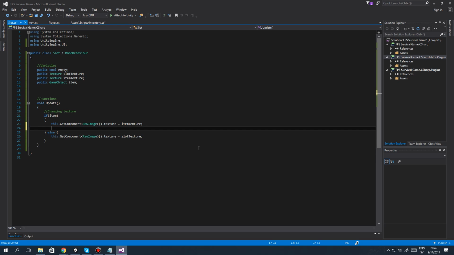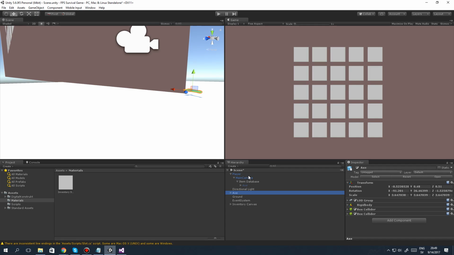Alright, so we can also say if item, then we'll probably just say empty is equal to false, and else empty equals true. Okay, so this is going to make sure that we set empty to false as soon as we have an item, and when we don't, we're going to set empty to true. Pretty easy.